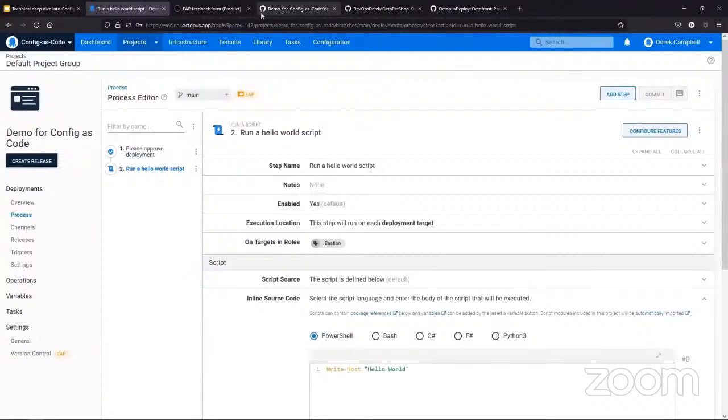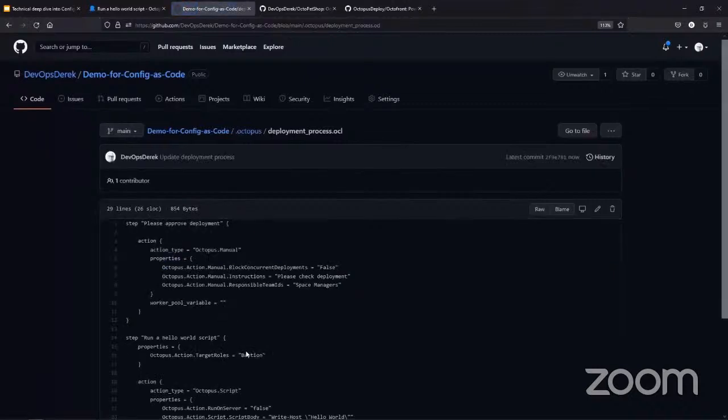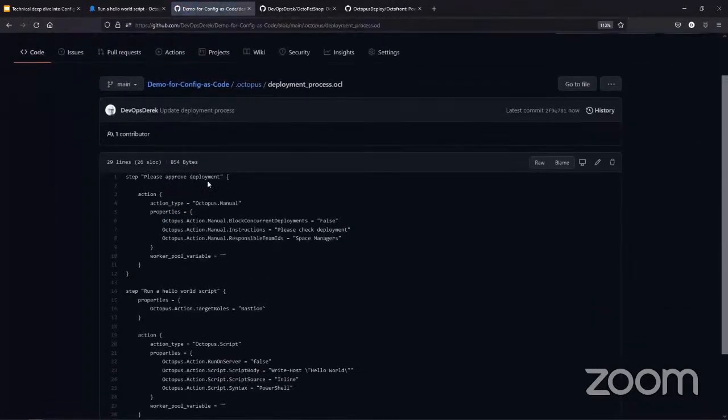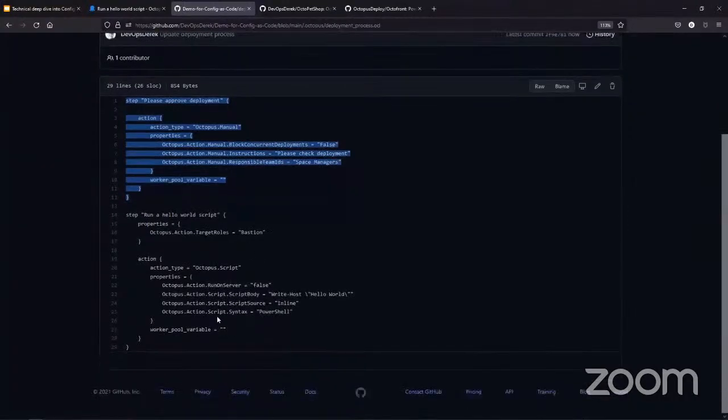So let's jump over and have a look at the deployment process. There we go. So at this point, what you've got is the steps. So you've got the first step, which you can see here. All this is you can see the action type, which is octopus.manual. There's some properties that have been printed out. You've got the run the hello world script. So at this point, you've actually got the basics of your deployment process already in source control.